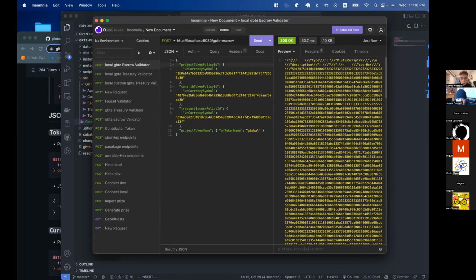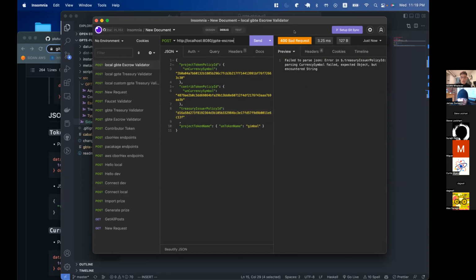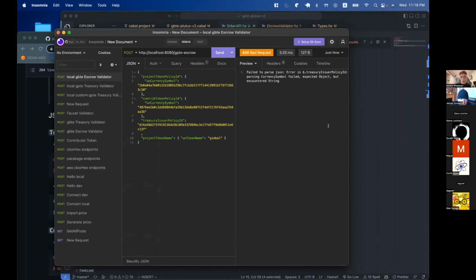And let's test out some of the common issues that we might have. For example, when we do the uncurrency symbol, usually there are some instances where we forget to wrap it. For these instances, it's actually very user friendly because you get a very human readable error like this. That's beautiful. Yeah, it says expected the object but encountered the string. It's telling you that it has to be wrapped by another layer, and then that's it.